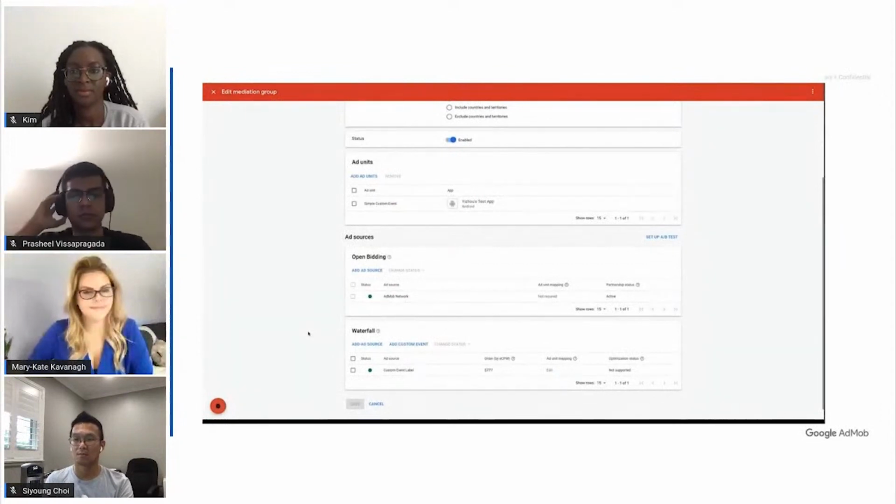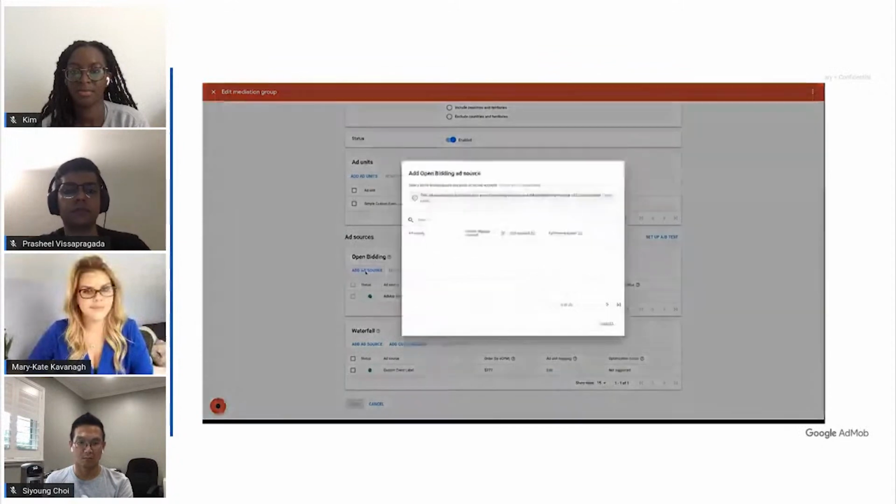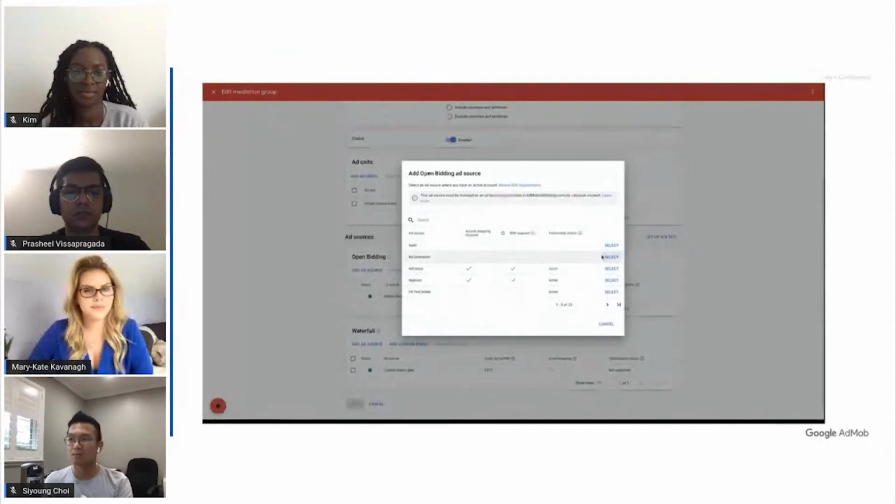You can now add an Open Bidding ad source simply by clicking here on Add Ad Source. You should now be able to select the Open Bidding ad source you want to add by clicking the Select button. Please notice the 3 columns. These provide important and essential information as to what is needed to activate each demand source.